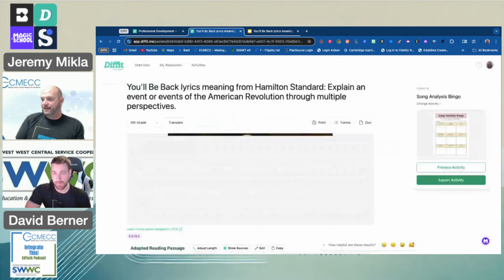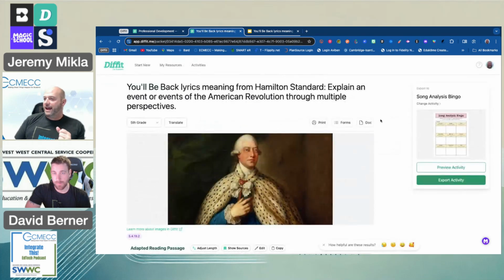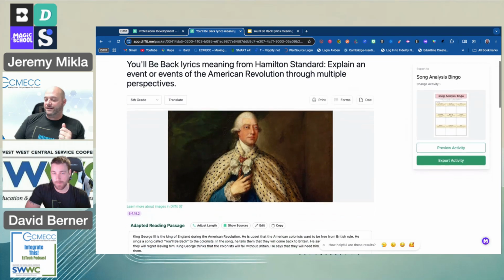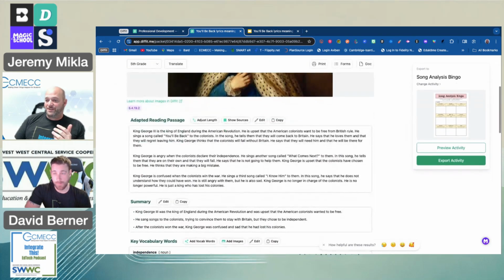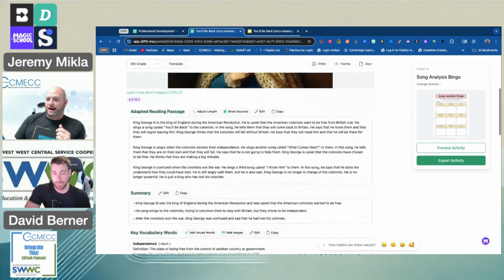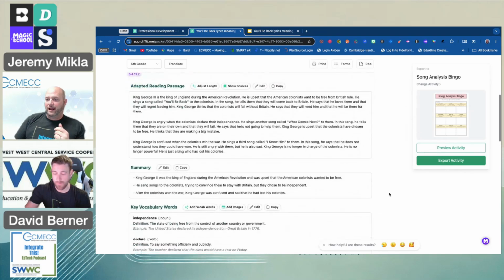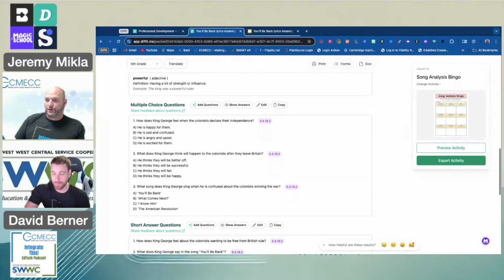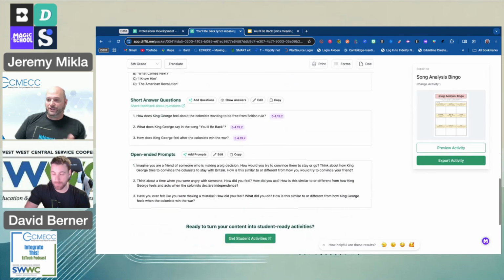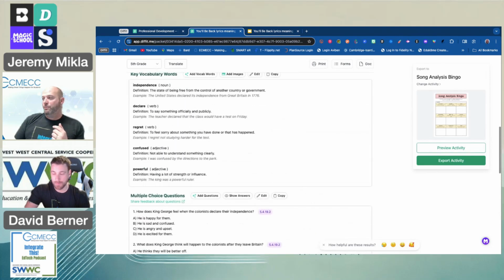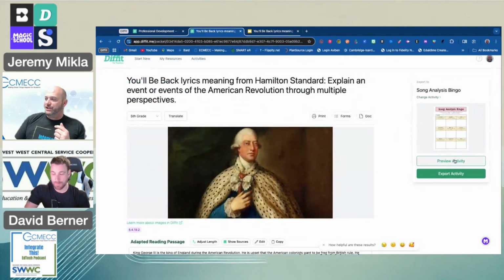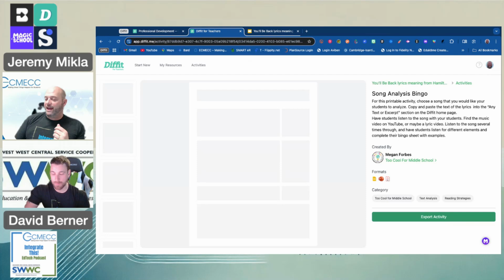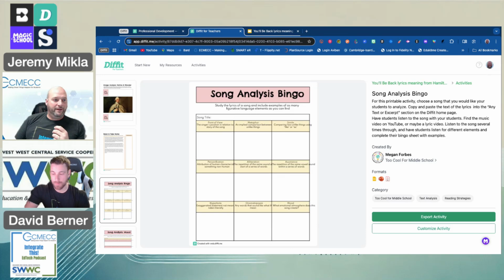And as it does that, here we are. It has created several things that are activities that you could do. It gives me an adapted reading and a summary. It creates vocab words and multiple choice questions that go along with it, short answers, assessments, and even some open-ended prompts. But I'm going to jump to here and look at the activity that it created for me. It will open it up on several different pages or slides.